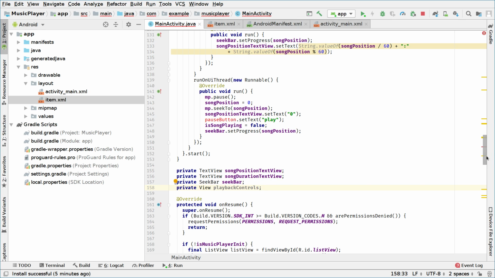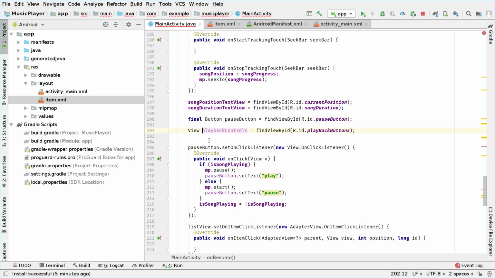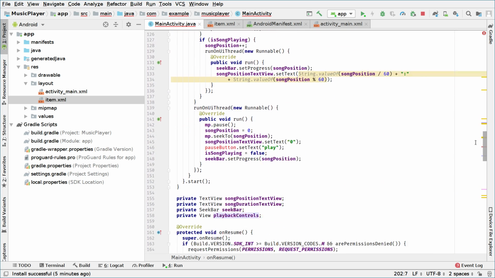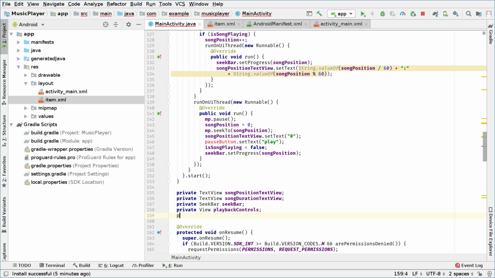Okay, awesome. And we have, of course, to make it access it. Okay, so playback controls. What else do we have? Let's see. What else in red? So pause button. So I have to create that too. Private button pause button, and we have to access it.